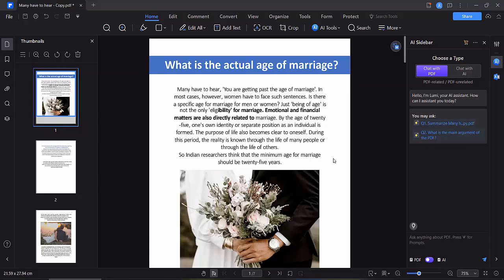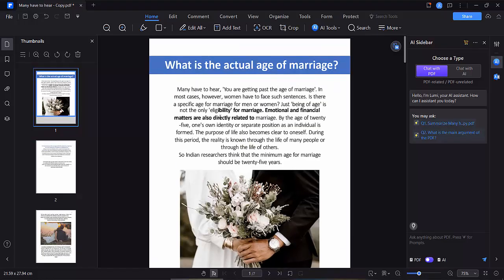Hello everyone, today I will show you how to highlight an area in a PDF file using Wondershare PDFelement. This is a PDF file and I will highlight a specific area in this PDF.